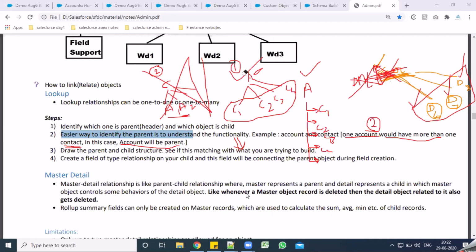You have to go ahead with scenario 1, where for one account I have more than one contact. For one account you have more than one contacts.